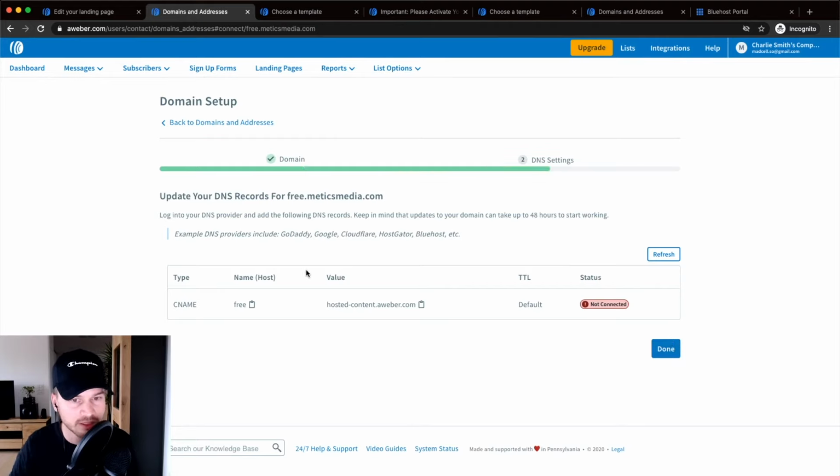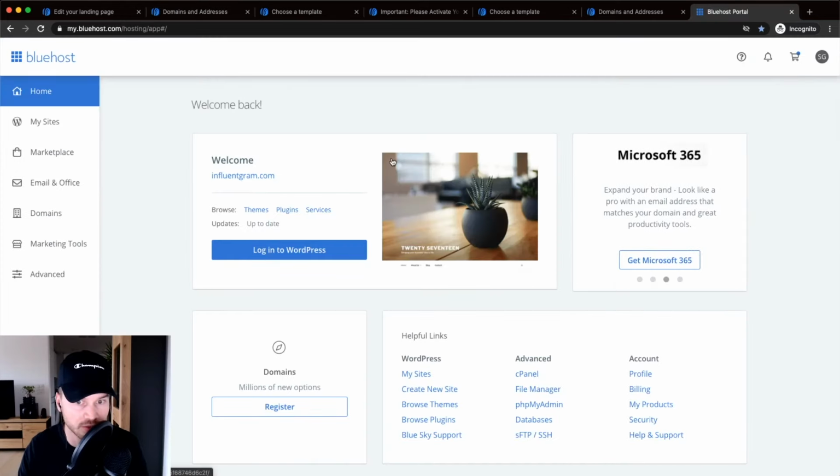And here's the instruction of what we have to do to connect our domain with AWeber. We have to go to the DNS settings of our hosting provider, of our registrar of the domain, and then add a so-called CNAME record. I'm going to show you how to do this in Bluehost, because that's my registrar provider. All you have to do is log in to your registrar account. In my case, this would be Bluehost.